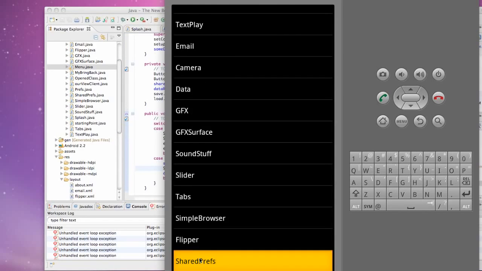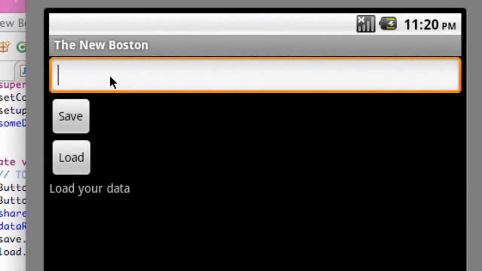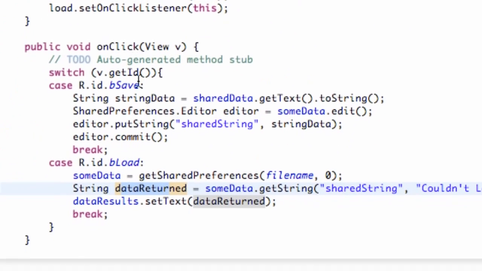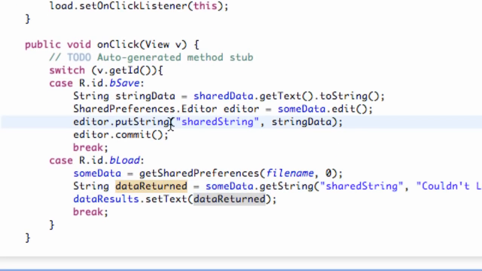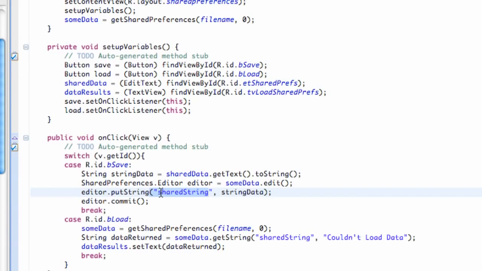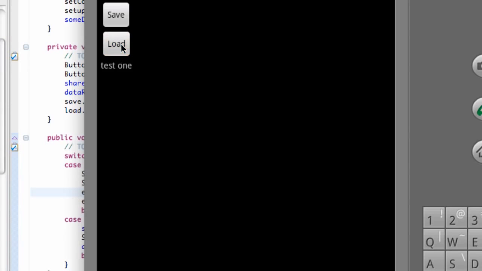So we're going to go down to our shared preferences class, and we're going to type something like test1. And let's say we load it before we save it. So we're going to load it, and it's going to say couldn't load data because, again, we haven't set up this value called shared string. We do that once we hit the save button. So we're going to say save, and now it's going to create this file called shared string, and it's going to load the data from our edit text. And now when we hit load, it's going to say test1 because we saved it.